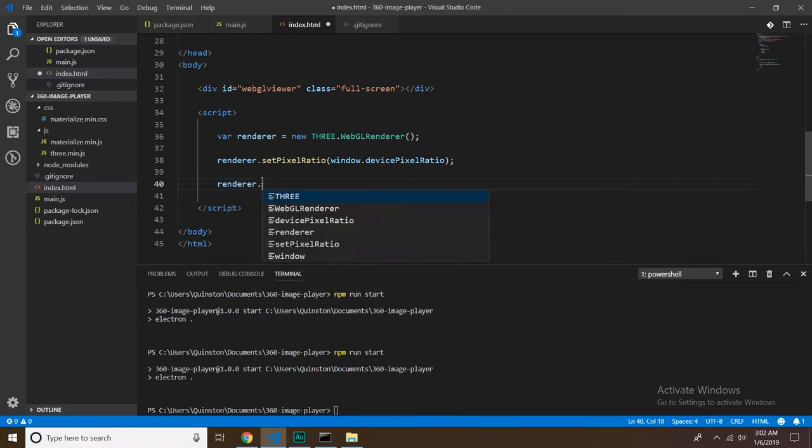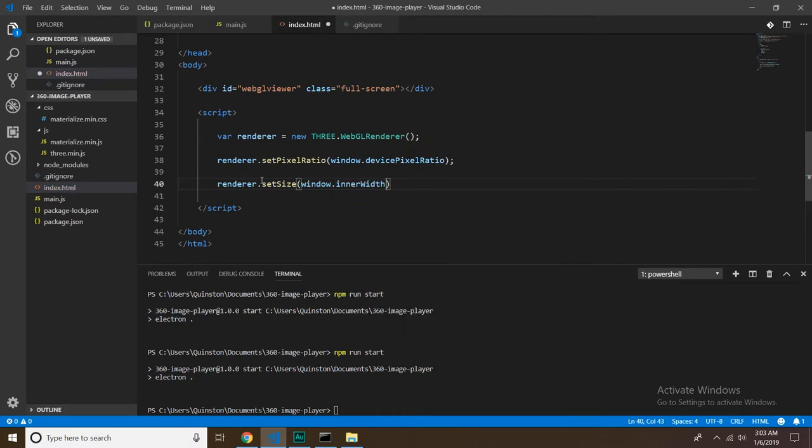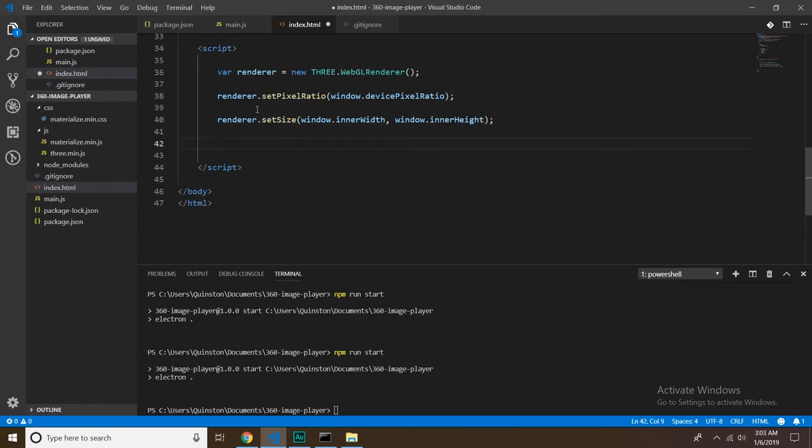Then you have renderer.setSize, and in that you have window.innerWidth and window.innerHeight. So basically you're setting the size of the renderer to the full screen, edge to edge. The renderer viewport has to be full screen edge to edge.